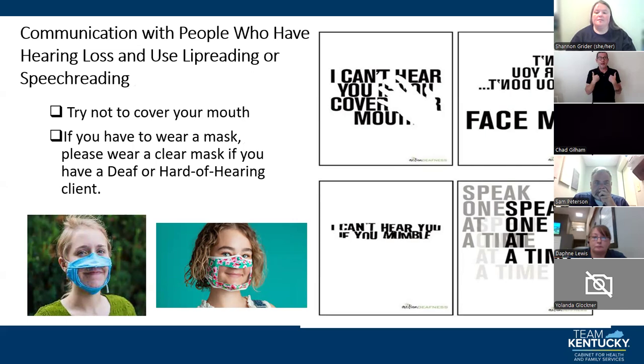If you're working with individuals who have a hearing loss and use lip reading or speech reading as their communication, this is different. There are 2 points that we want to make sure we emphasize. Don't cover your mouth if at all possible. If you have to wear a mask, please try to wear a clear mask. There are 2 examples shown on the screen here. Use those so that your lips are still visible.